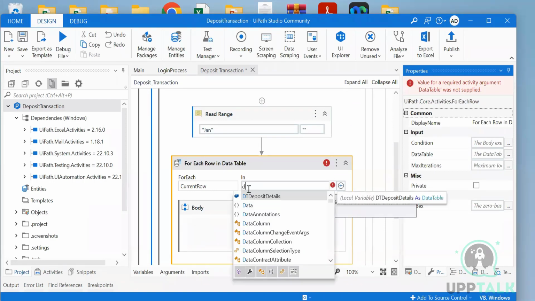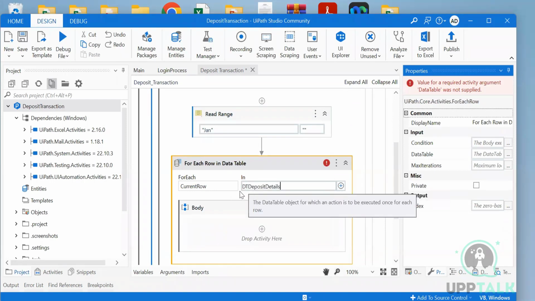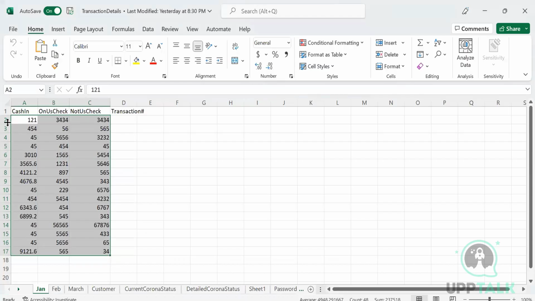DT deposit detail. I'm giving it. So Ajit, you know what will happen? This is the data table, right? This complete detail is stored in this data table.